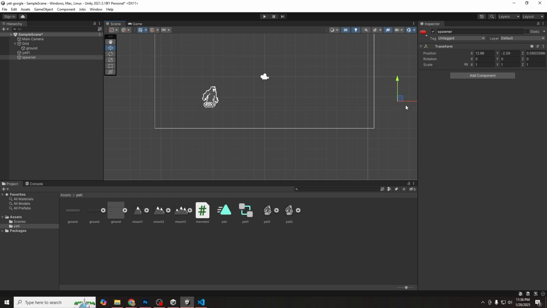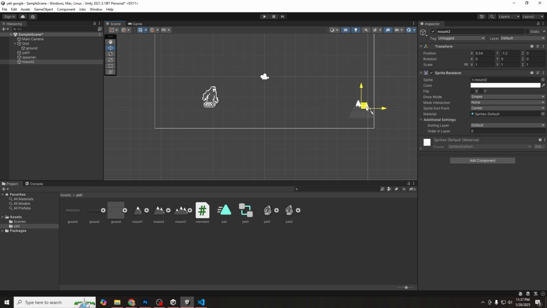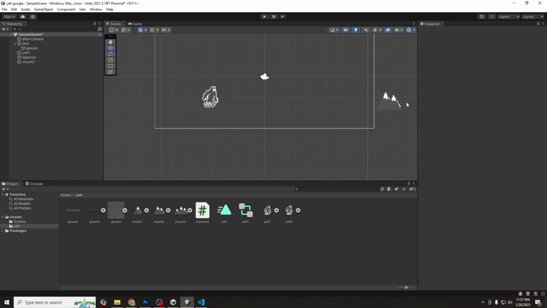So I'm gonna put the spawner here. Well, it's a little off screen, and actually let's do this. Let's look at the mountain. The point is up there, so the mountains need to be something like this, and they all are the same height, so we don't have to worry about the height. The width is the only thing we need to worry about. So back to my spawner. I'm just gonna leave it here for now, and we will see what it will do.